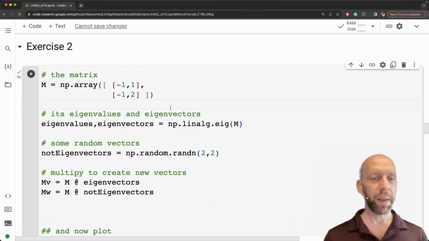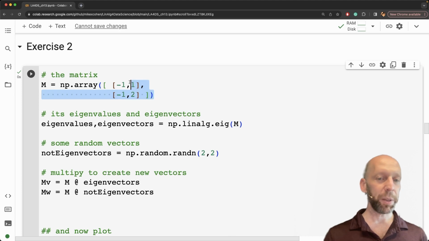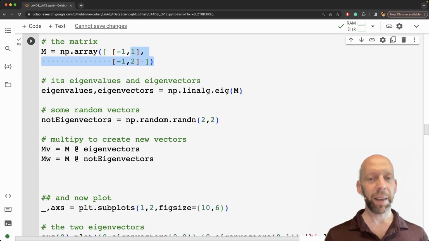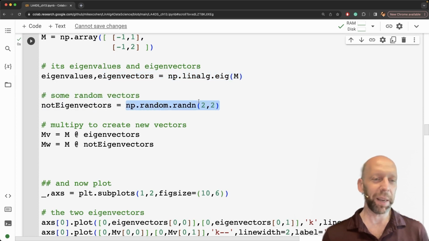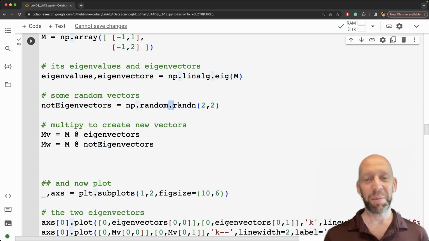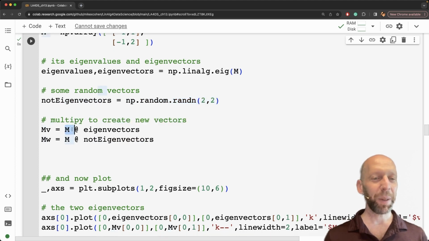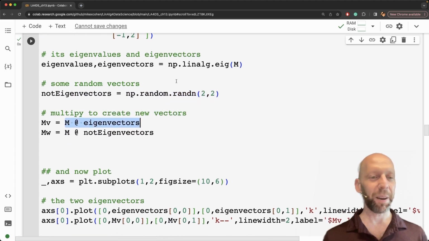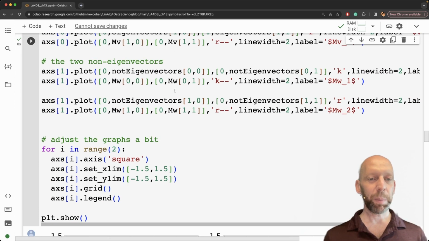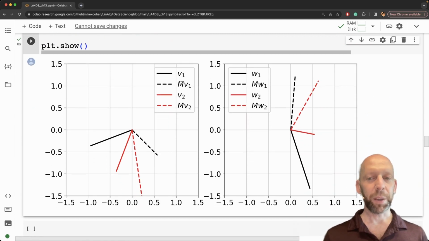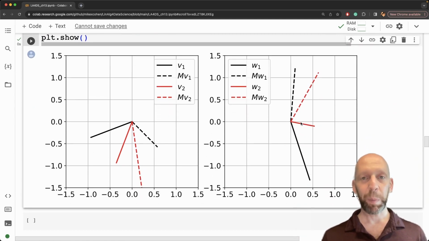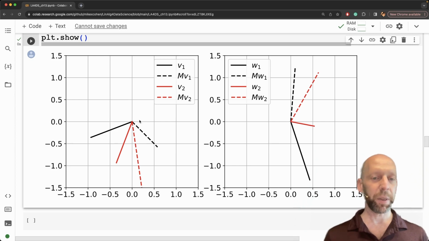So this code here is almost exactly copy-pasted from earlier in this chapter, where I create that figure. So here's the matrix. Here I take its eigendecomposition, and here's where I define two random vectors that are not eigenvectors. These are just random numbers. Okay, and then here I multiply the matrix by these two sets of vectors. And here I'm doing the plotting, and actually let me first show you this plot, and then I will talk about it. Okay, so don't worry about the right side of this plot. We can just focus on the left side.